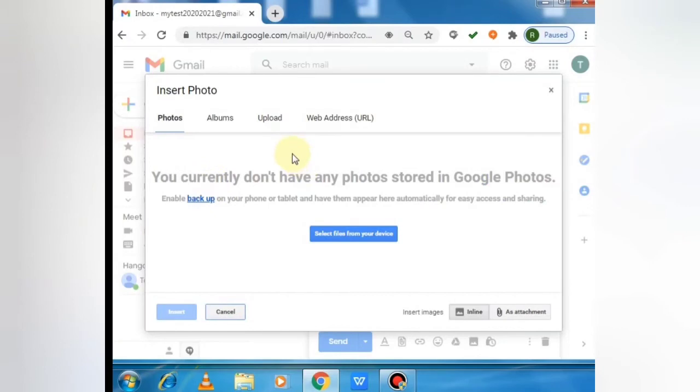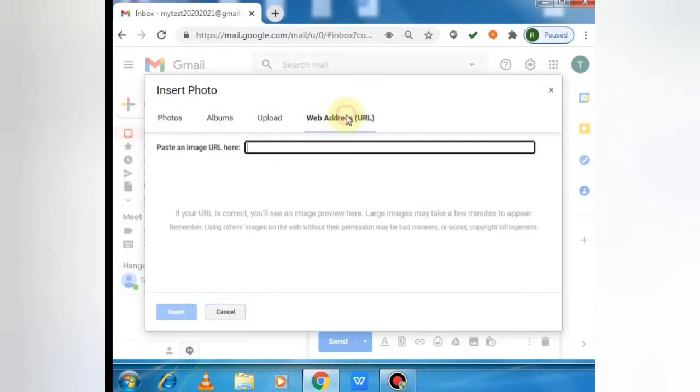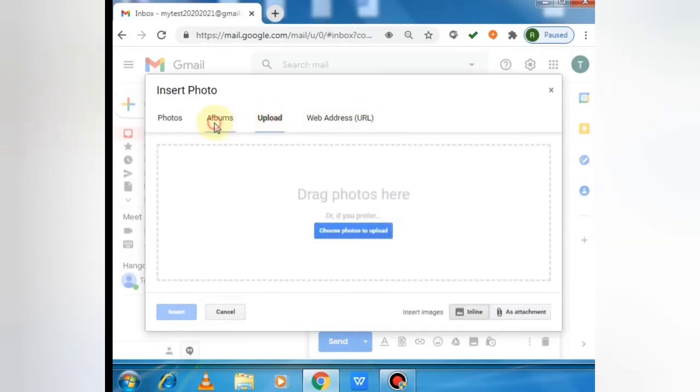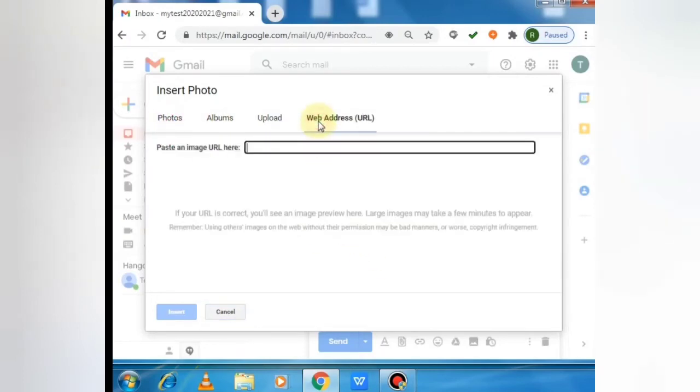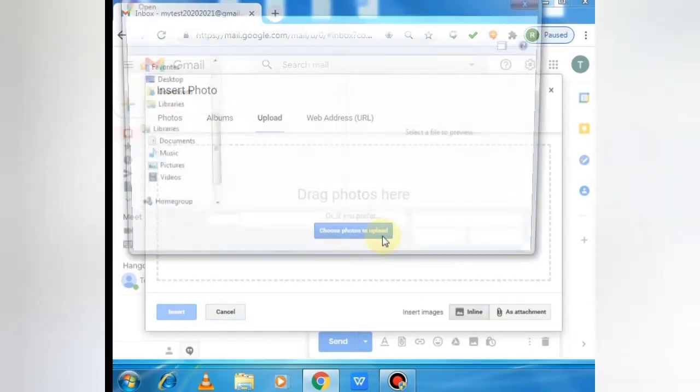Now here you have many options available: photos, albums, upload, and web URL. Web URL means you can write the URL. We can upload photos, we can select photos. Now I am going to select the photos. Now I click the photos. I am going to select the photo.